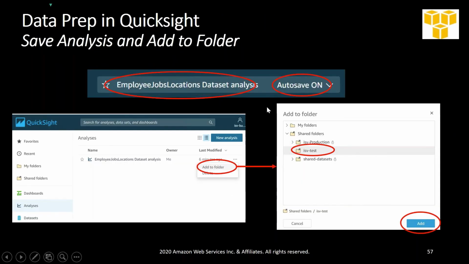And with that, one thing about visualization analysis is that it always has an auto save on, so you don't have to really worry about it. We'll just make sure that the name looks the same. And we go back to the main menu and add this one to the ISV test folder.